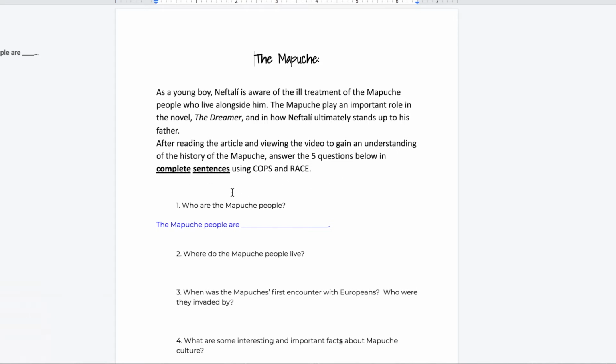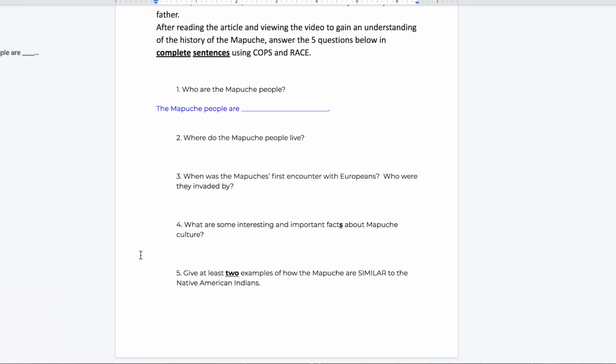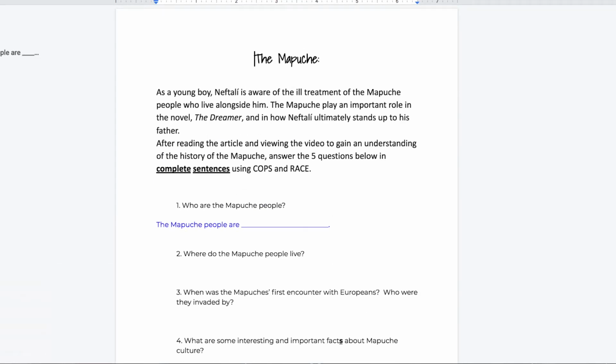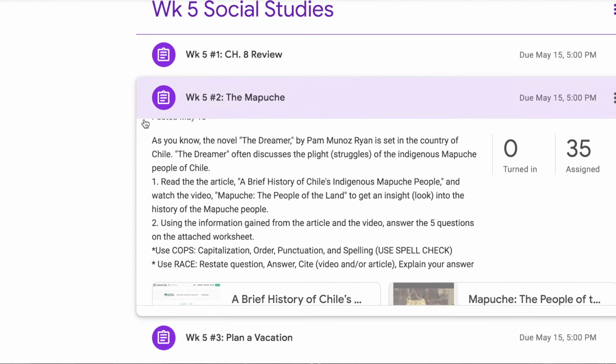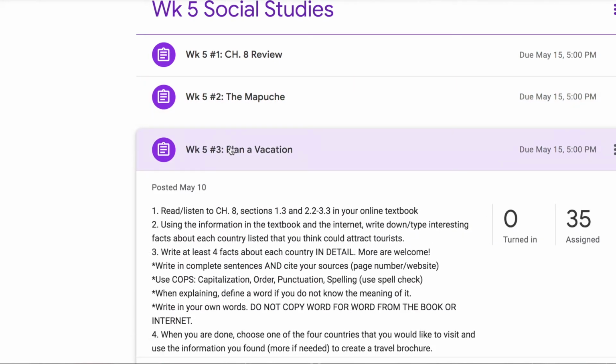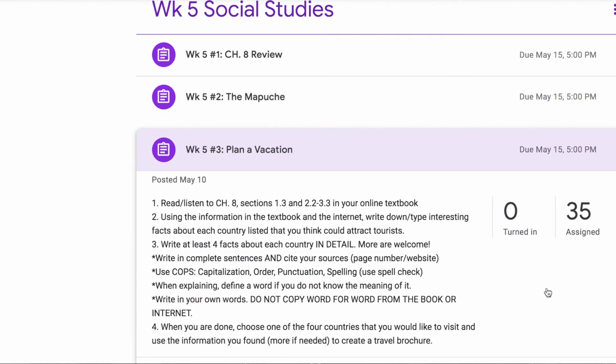Okay. Who are the Mapuche people? We have a sentence starter for the first one. The Mapuche people are, and then you're going to fill that in. So again, restating that question. So make sure you restate. Okay. 2 examples. Make sure you give 2 examples. So facts. So you're citing multiple facts about the Mapuche culture. So make sure you read your questions thoroughly. That's number 2. Number 3 is you get to plan a vacation.